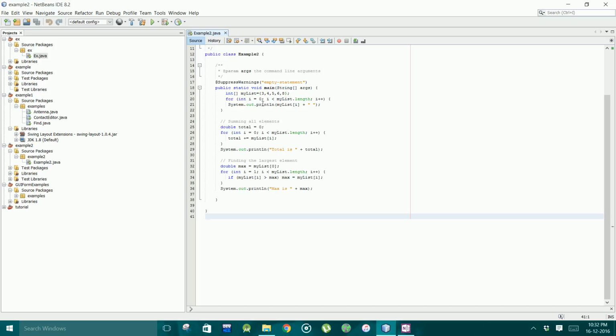the null value. So after using a for loop to display all the elements, I've used another for loop to find the total of all the elements. Here I've used mylist of I again to add each element one by one to a variable total. After that, you display total.